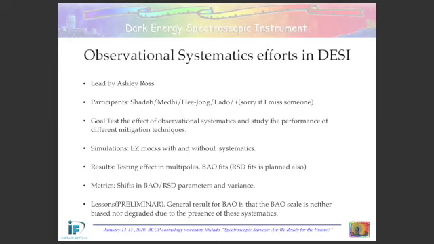Finally, it's just an advertisement that this is not an official part of the mock challenge, but there is also an effort within the DESI collaboration that is mostly led by Ashley Ross. There are a lot of people participating, but in particular Charlotte, Mary, Kiyon, and Lalo are working on it. The idea is to test how the mitigation techniques and the observational systematics affect the BAO and RSD observables.